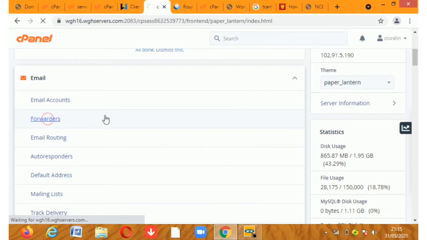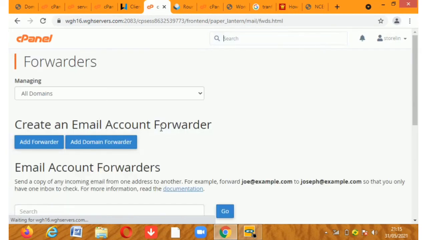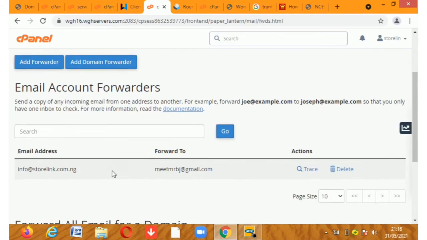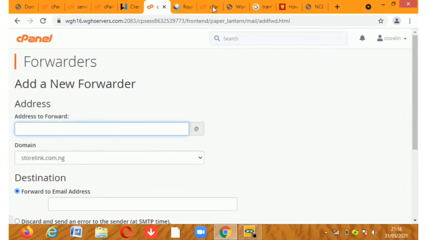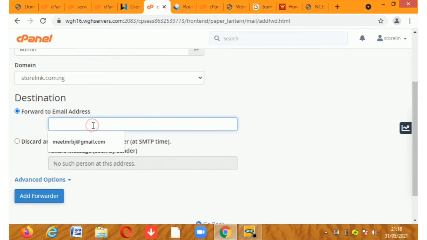So we click on forwarder here. When you click on forwarder, you can see the ones I forwarded before. I forwarded info@starlink to my personal email, which is Mr. BJ. So all you need to do is click on add forwarder. Then you tell us which address you are forwarding. The domain is already there, so you just say admin, admin@starlink, that is the email address you are forwarding. Then where are you forwarding it to? Your personal email, where you want to be receiving the notification. Just put it there and click on add forwarder.